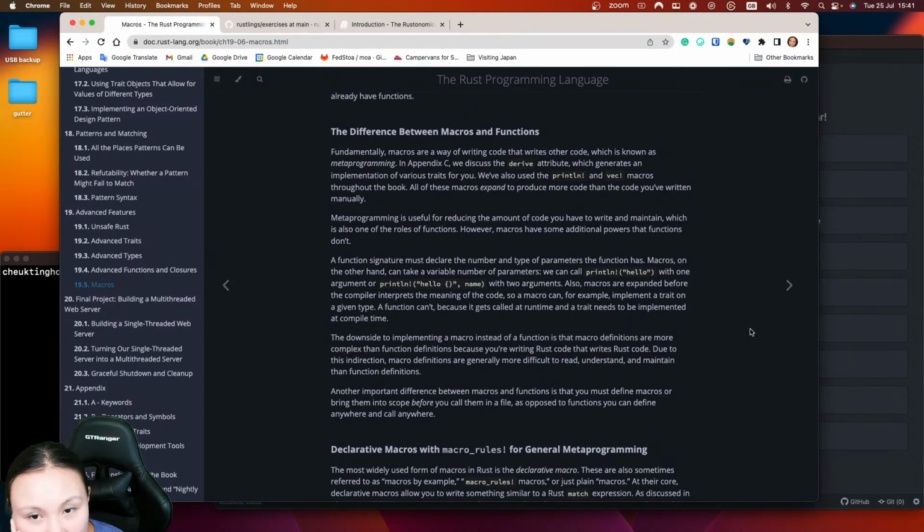In Appendix C, we discussed the derive attribute, which generates an implementation of various traits for you. We also used the println and vec macros throughout the book. All of these macros expand to produce more code than the code you have written manually. Metaprogramming is useful for reducing the amount of code you have to write and maintain, which is also one of the roles of a function.